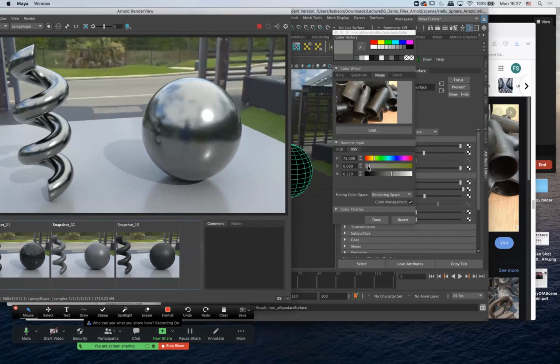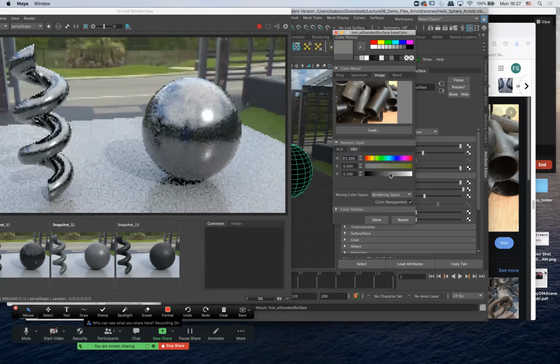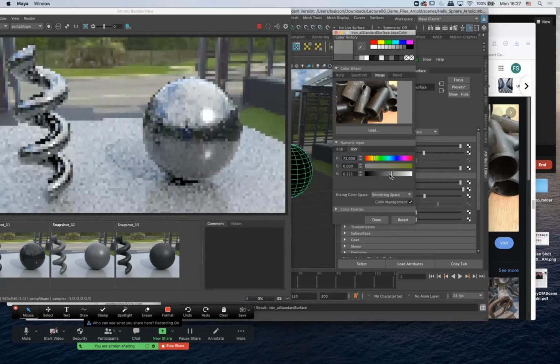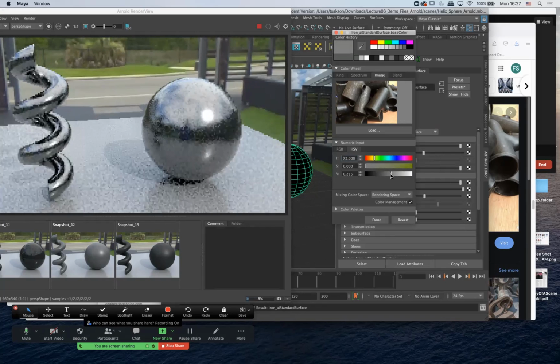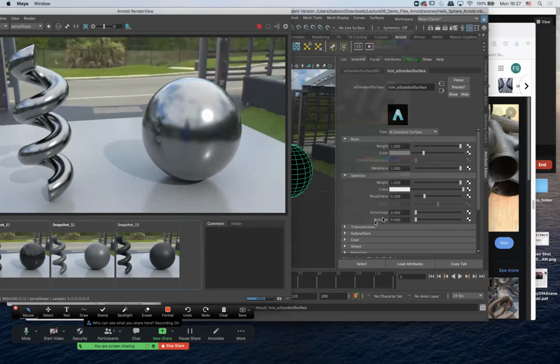Now, this metal's got a little green tinge to it, but I'm just going to take that out. I think it's picking up color from the environment in there, reflecting back. So what I'm going to do is just grab the value information that I got, which was around 0.2. When you're done with this, make sure you click done so it goes away. If you leave it open, it's liable to think you want to change stuff. So it's going to keep changing things. All right, so we did that.